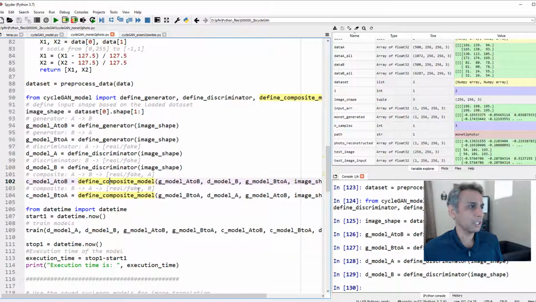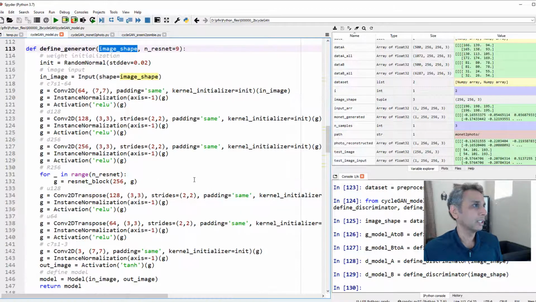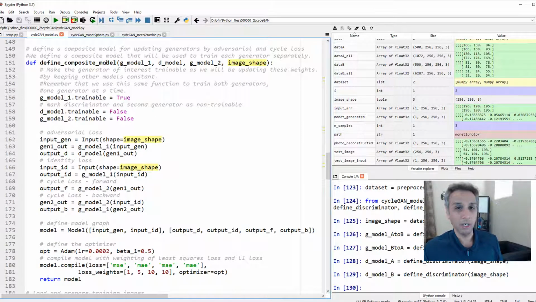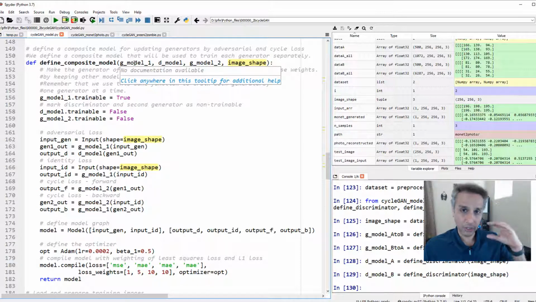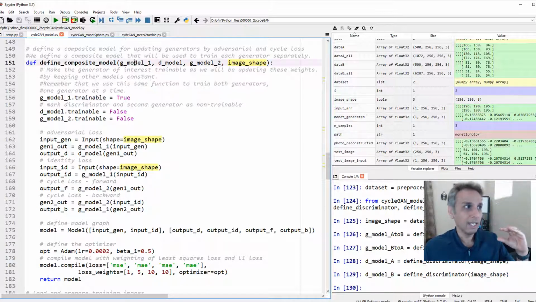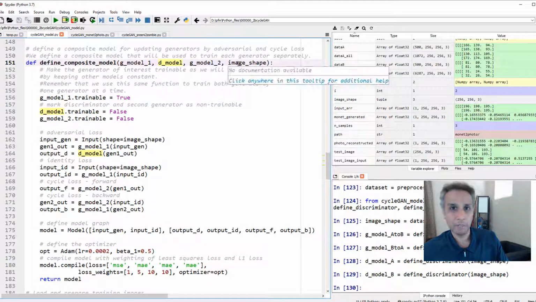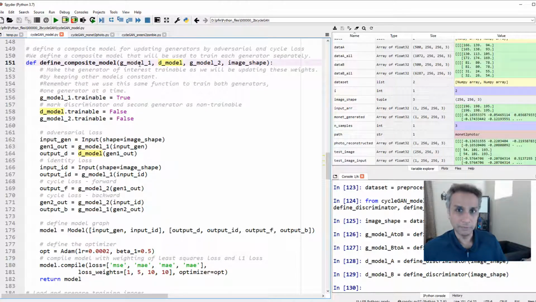For the composite model, let's go back. Here's the composite model. You have the generator of interest, the first generator that we are trying to train, the corresponding discriminator model, the other generator, and the image shape. The discriminator and the other generator are non-trainable, and this generator is trainable.